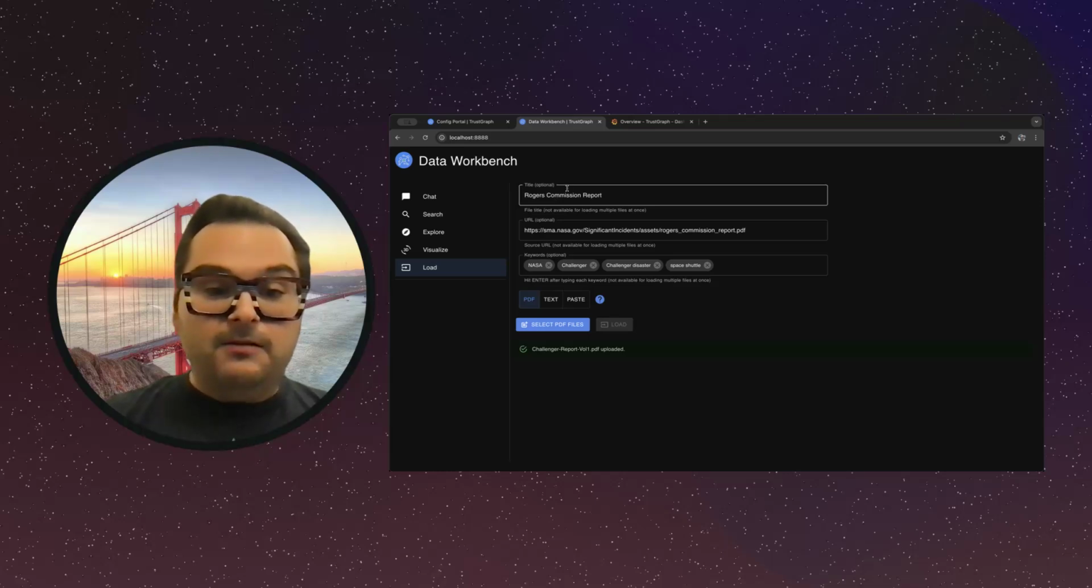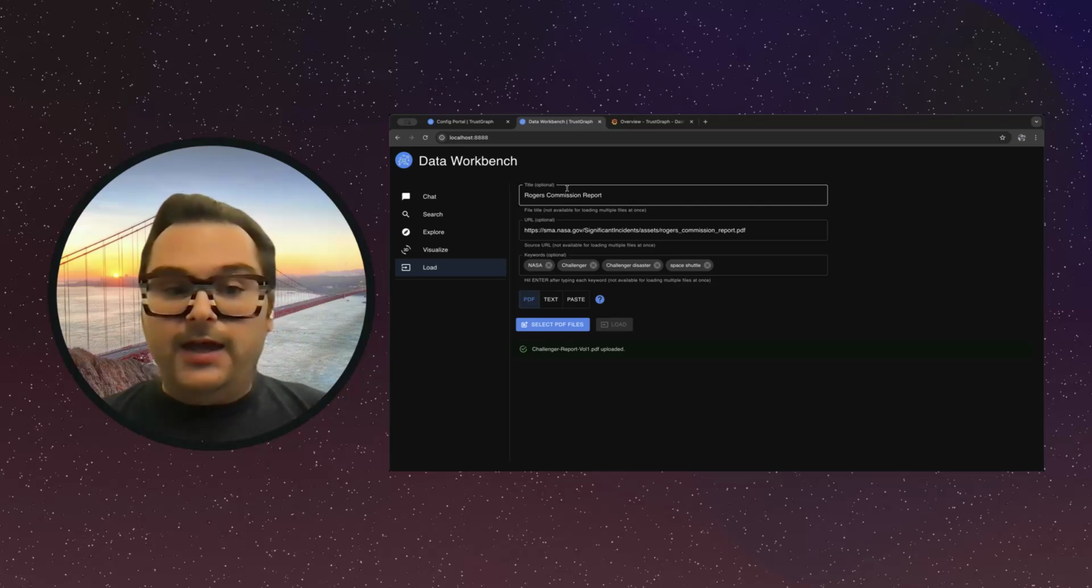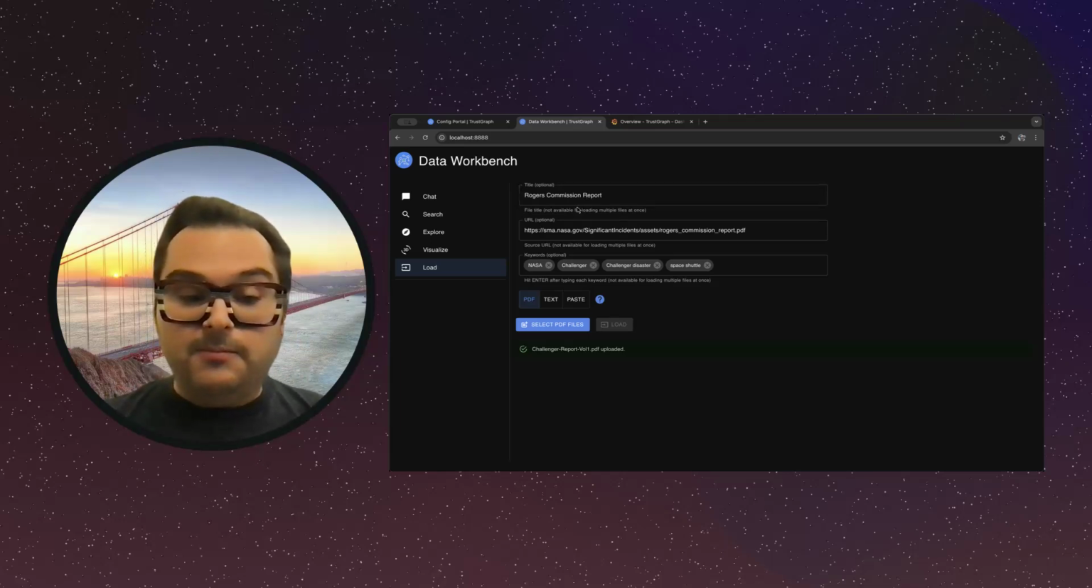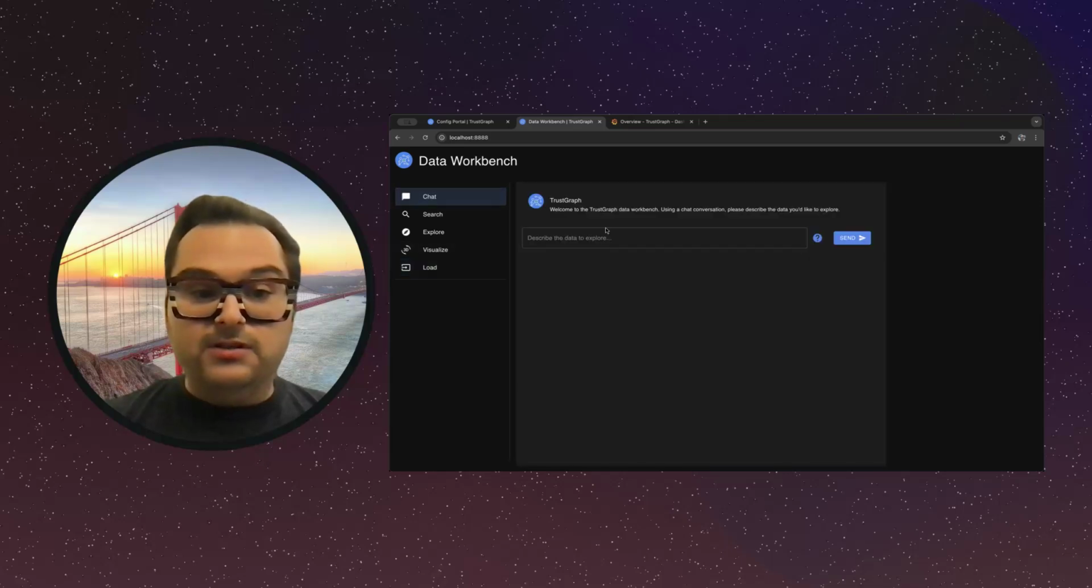I've taken the Rogers Commission report for the NASA Challenger disaster, which is a document that we know really well. And I put the metadata information in. I've already loaded it, as you can see. It's already processing.